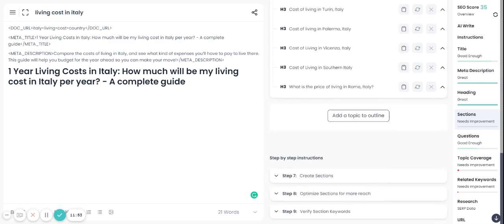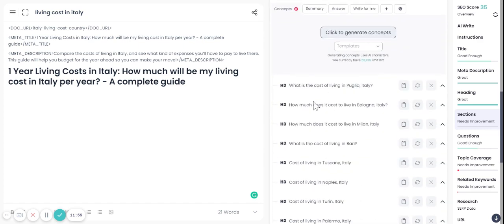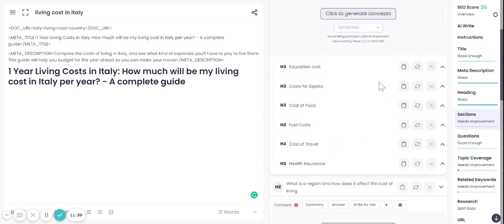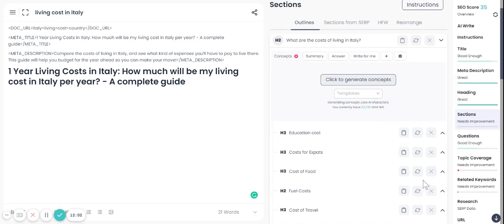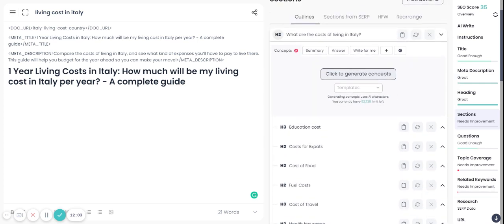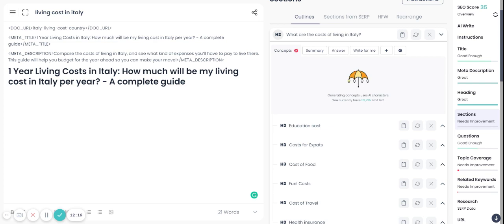Okay, all right. So I think I have my outline. I'm not going to go and rewrite most of this here. You can do that yourself. But for this particular example, we'll focus on creating content for this particular section. So what is the cost of living in Italy? All right, so now what I will do is start creating concepts. So cost of living in Italy. Let's generate.